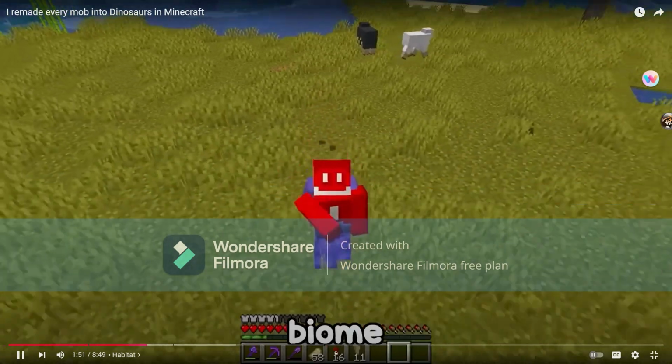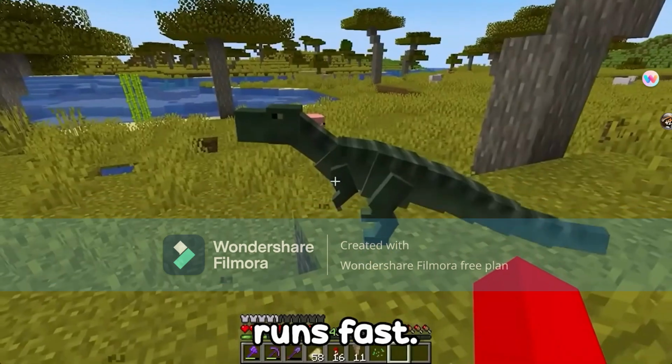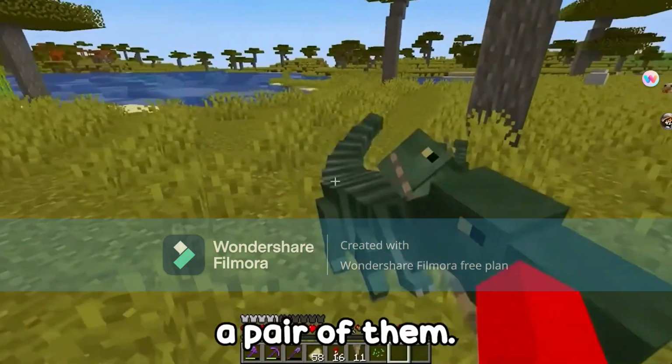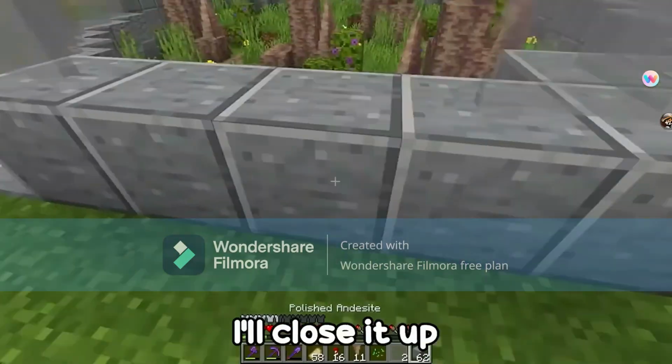Had to come to the savanna biome to find the Velociraptor, and here it is right in front of me, guys. It's quite small. Let's see if it runs fast. Well, at least I found a pair of them. Wait, is its head tilted? Maybe I'm going crazy. This is their new home, so they should stay there. I'll close it up and it's done.